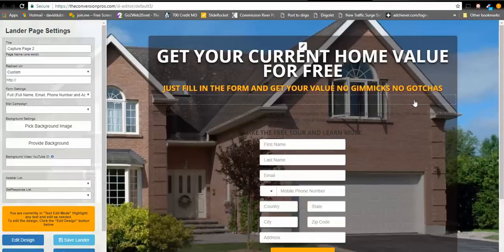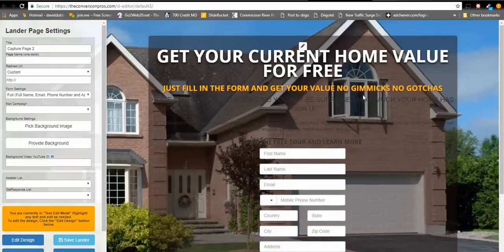Then write home values have skyrocketed. I'm going to change that to white here in a minute. Skyrocketed. You may be surprised how much your home has gone up. I'm just going to delete this line here.